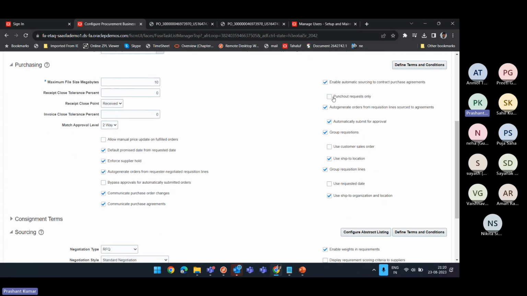Enable automatic sourcing, punch out, auto generate. This is quite a critical element which says auto generate orders from requisition line sourced to an agreement. If we are not enabling this, then we will not be able to see purchase orders being created from requisitions. Automatically submit for approval: that PO will end up in incomplete stage if you don't select this. And grouping requisition is also one of the concepts.